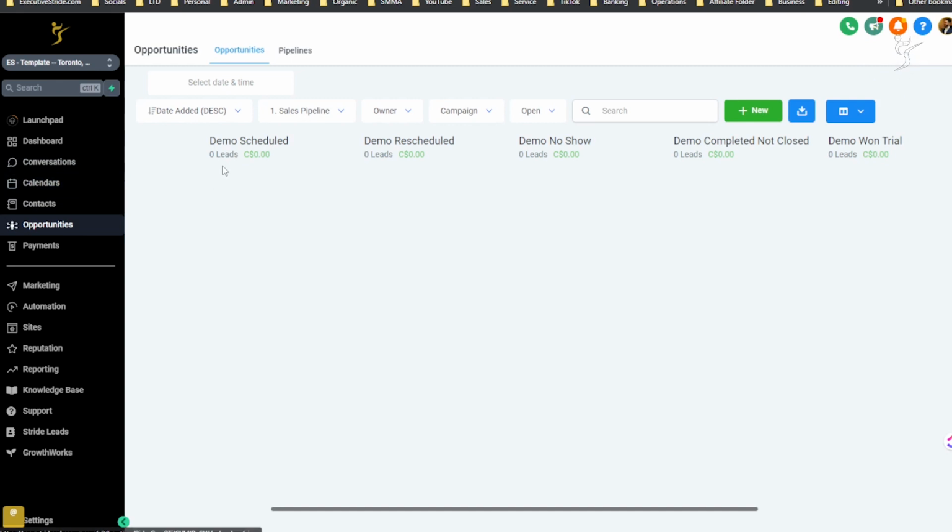Say someone books on your calendar. You would have an automation that triggers automatically to assign that new contact an opportunity, move them to this pipeline, and assign them an opportunity stage of demo scheduled. So this would automatically happen.